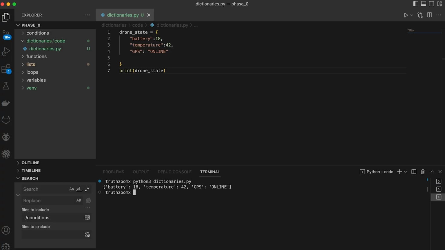Now, every value has meaning attached to it. The battery is 18, the temperature is 42, and GPS is showing as online. That's the entire purpose of dictionaries. They allow software to describe reality. A drone, a vehicle, a user. In the future, we're going to do telemetry packets, anything that has properties and information. And once software can represent reality, it can start making intelligent decisions about it.